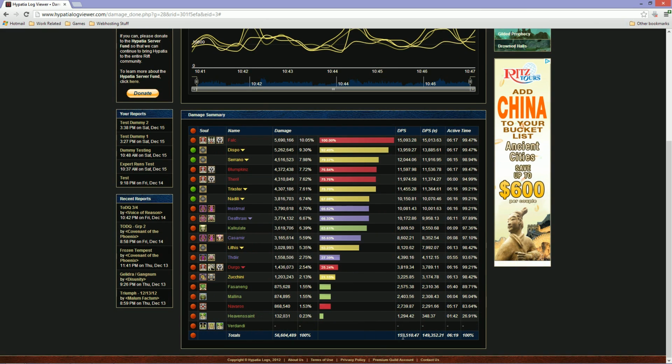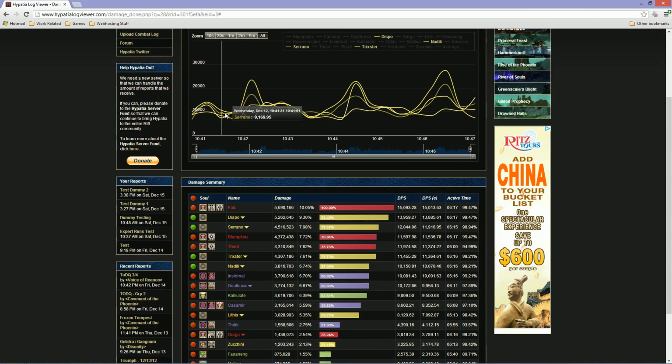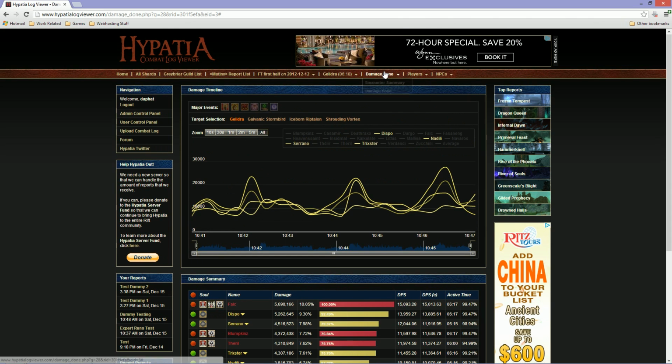So total DPS in this group, which they're meeting the check, is 153,000 throughout the fight. A lot of that's based off the AoE that's happening. As you can see, they got 3 phases of having to deal with the birds. Let's take a look at the healing done.